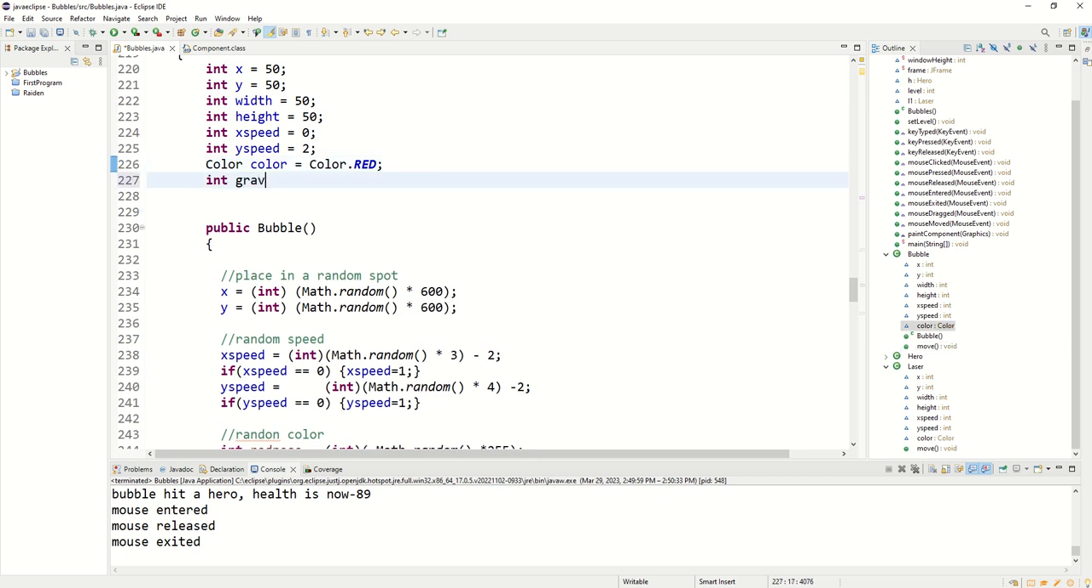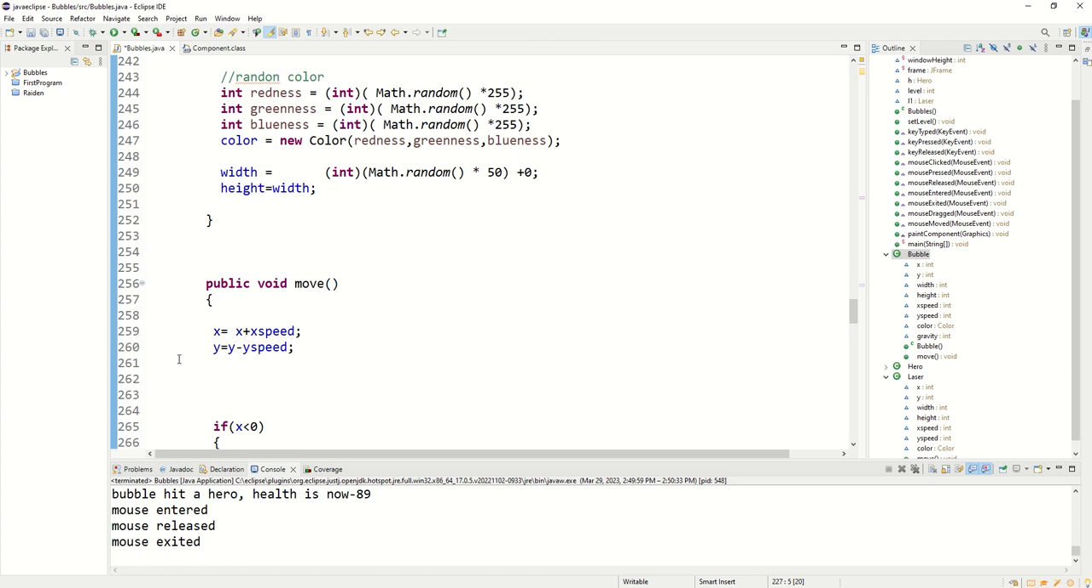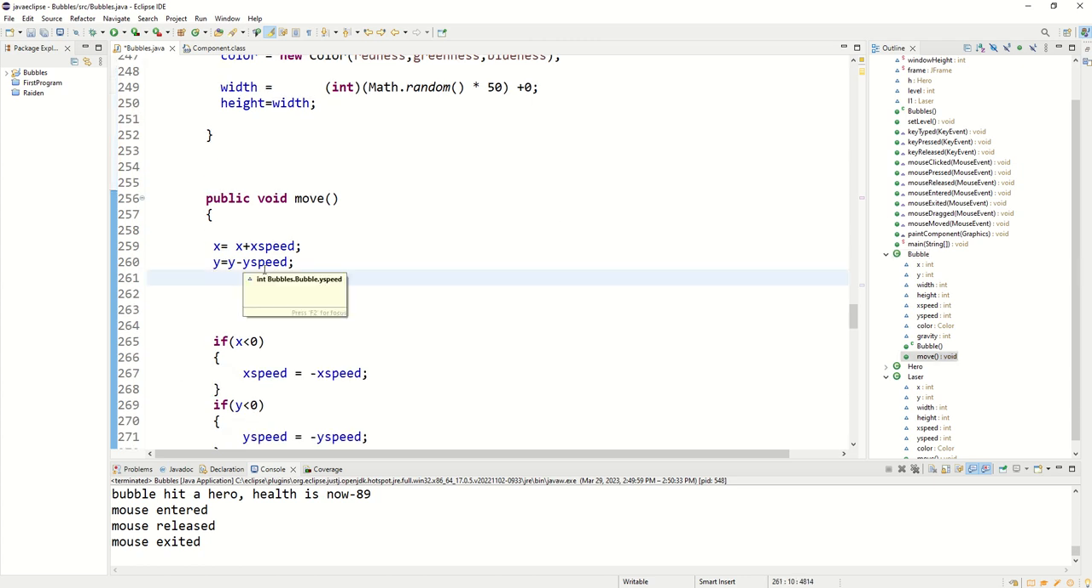Int gravity equals 1. This is cheap gravity. If you're in a physics class, you could do better gravity. Or maybe you can get Mr. Bentz to show you how to do it, but I'm just going to have a gravity of 1. And now, what is my gravity applied to? The balls, but what component of the ball?